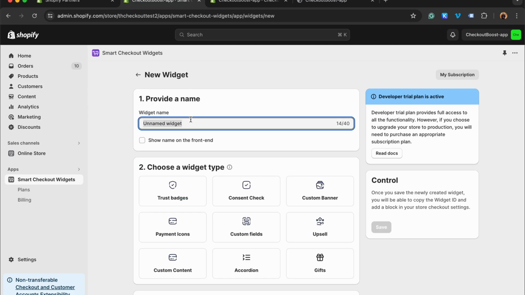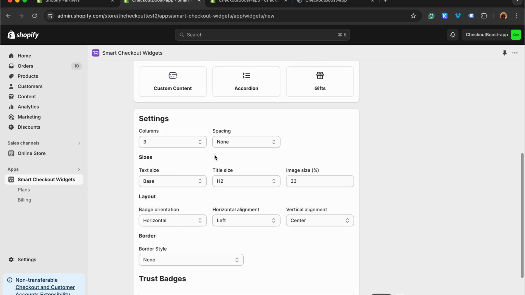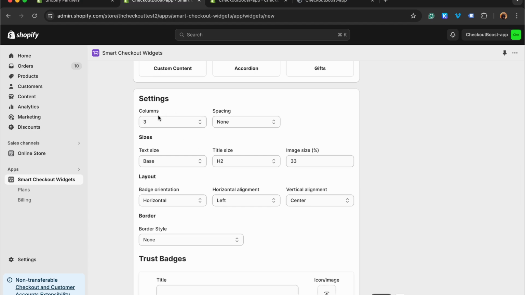Let's give it a title. Then select Trust Badges as the type. Once you do that, it gives you options to select how many columns you want, adjust the text size, and set the image percentage width. You can increase or decrease these settings as needed.